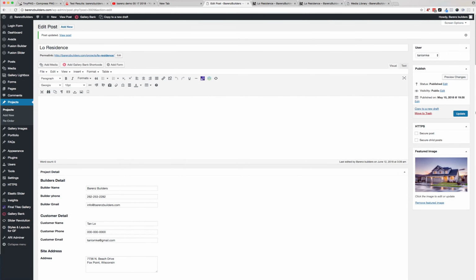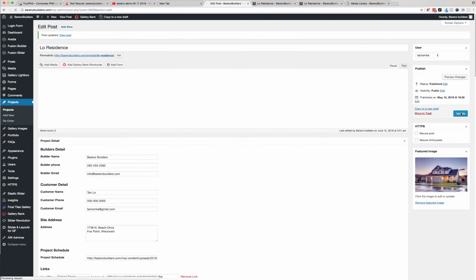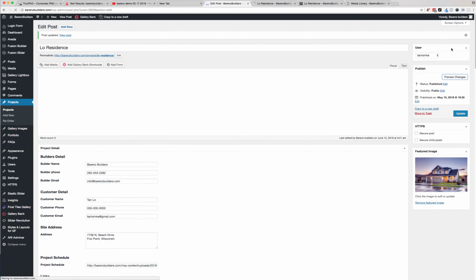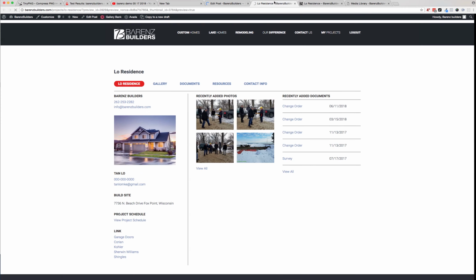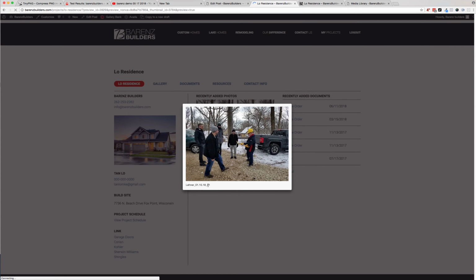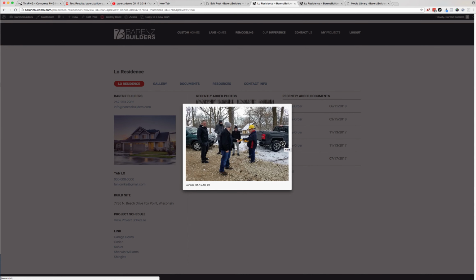Go back to edit. I'm going to update. Preview the changes once again. And you'll see it's right here, the previews. So once that's done loading, the caption is now applied. So the caption you need to add in manually each time. So you can see that I got the caption here.